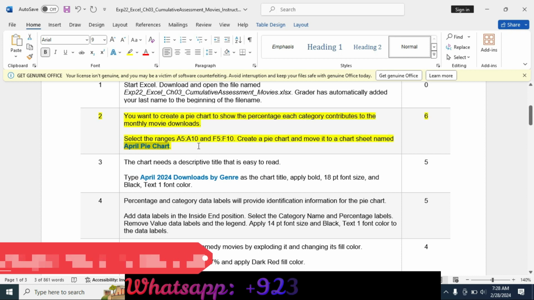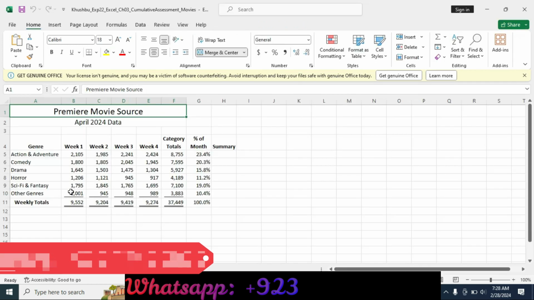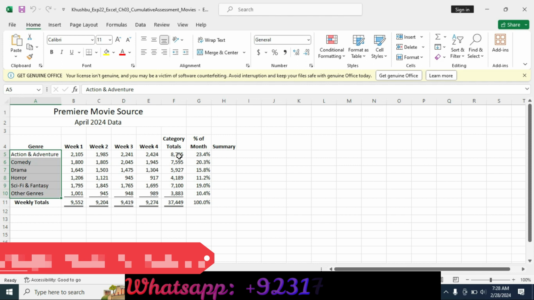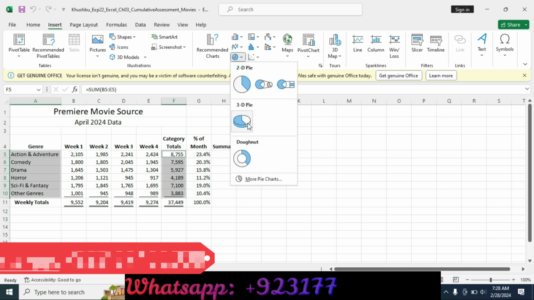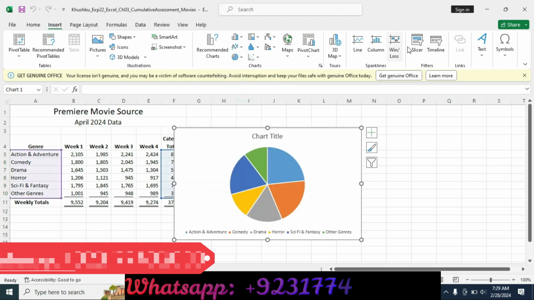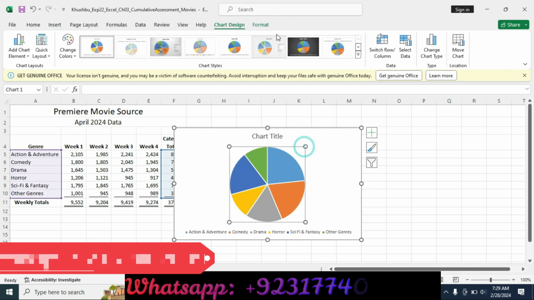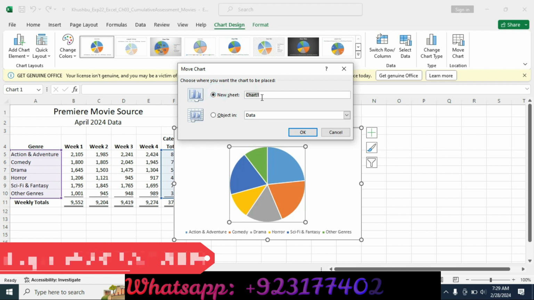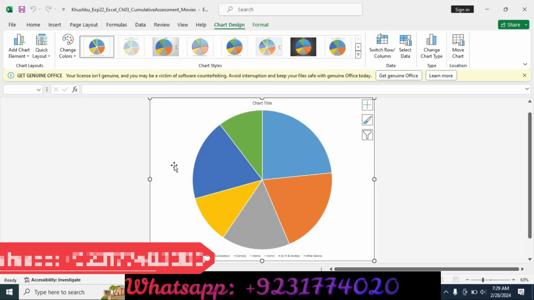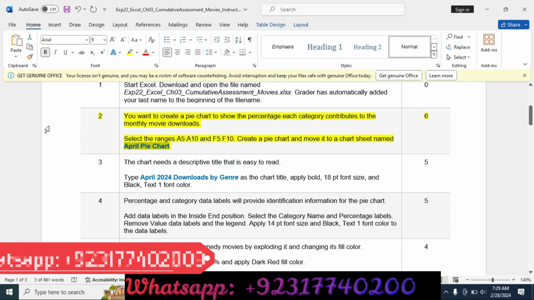Select the range A5 to A10 and F5 to F10. So select the range A5 to A10, then press Ctrl and then F5 to F10. Go to the Insert tab. In the chart, you will select a 2D pie chart and move the chart to a new sheet, named April pie chart, and press OK. We have got our April pie chart in a new sheet. That's our second step.